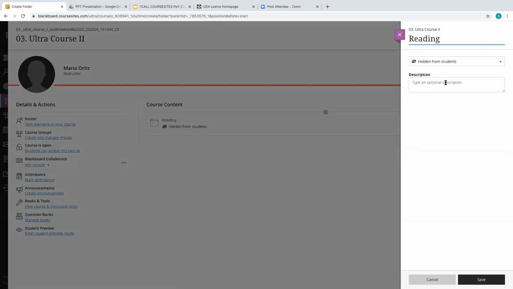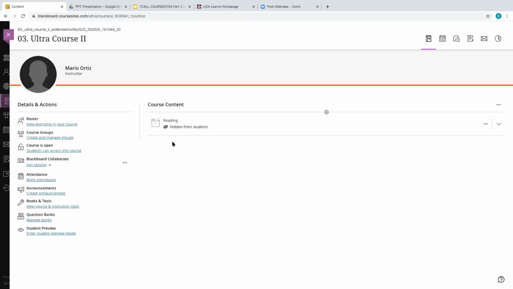And then the description, that is optional. You can add a description here if you want to, or you can leave it blank. And that's basically what you need. Now, all you have to do is just click on save, and you have created a folder, okay?